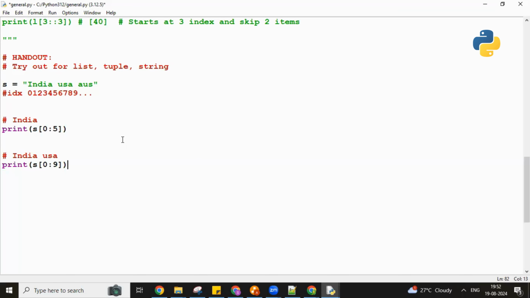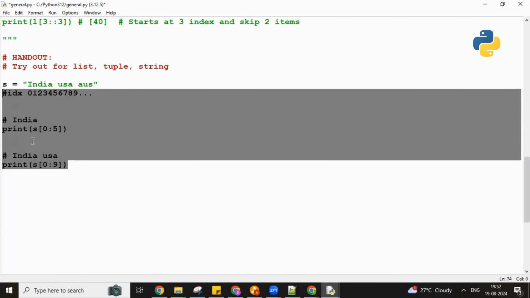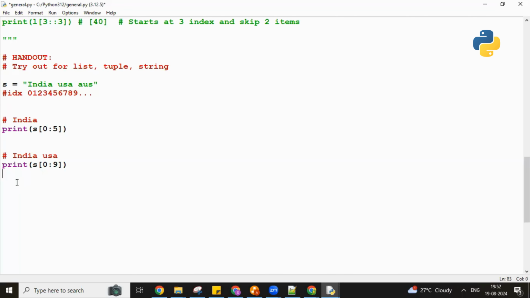Okay. Now we know all of this information, correct? Cool. So let's write some use case. Okay. So the task is: count the vowels in the string, for example. Cool. So who can tell me what will be the logic?